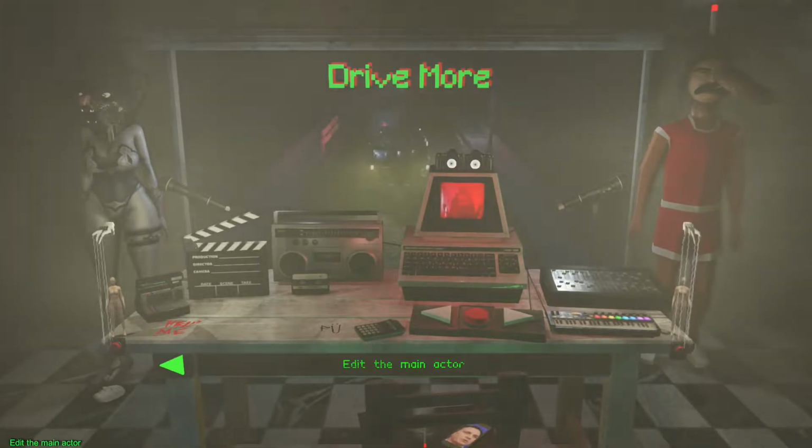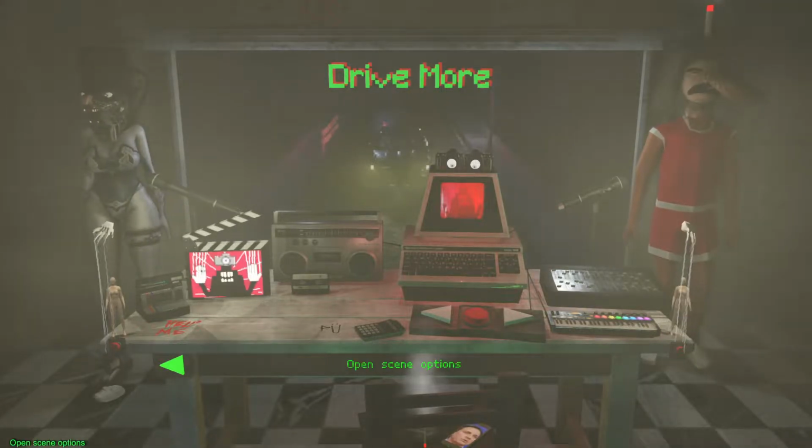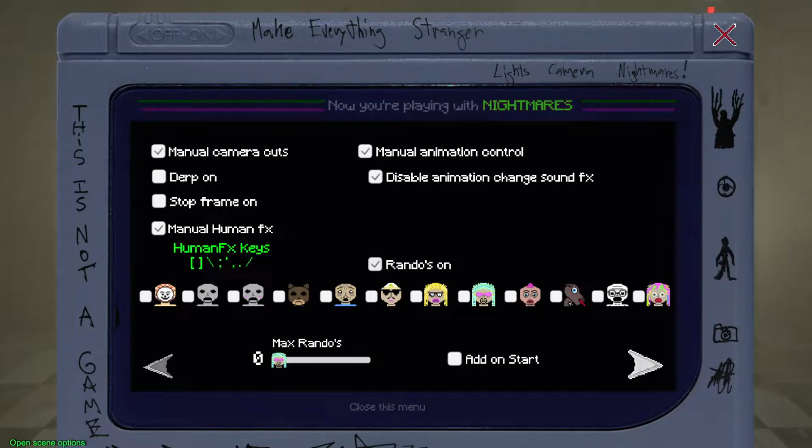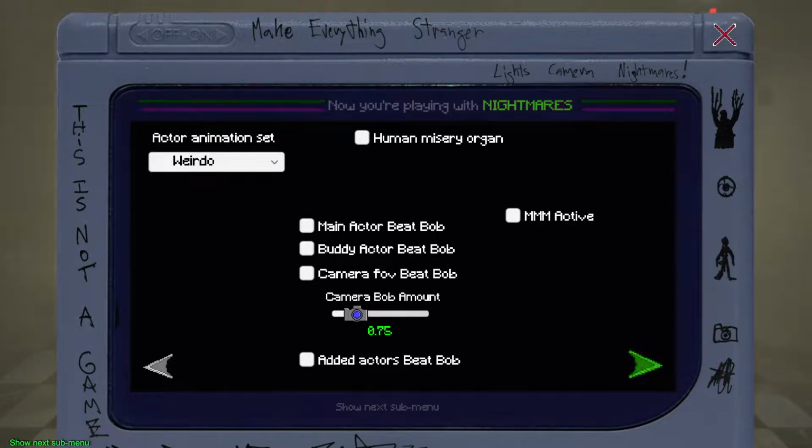So what TV mode is doing, it's randomizing everything. So it's even randomizing your scene options. So if you had your scene options set, which the default ones that are set, which I recommend for most things, is manual camera cuts, manual human effects, manual animation control, disable animation change sounds. You probably want to turn randos on. I'm just going to focus on these two new randos because I want to show you these. And let's not do a lot of randos. And then it randomizes all this stuff. We can leave this as is.